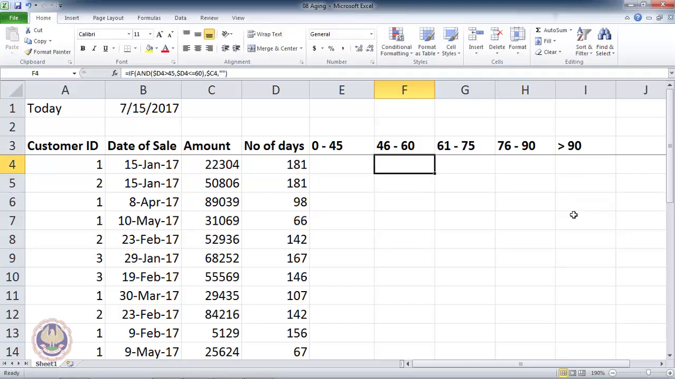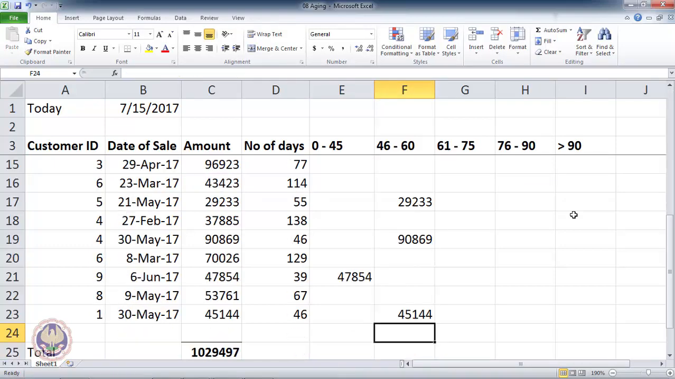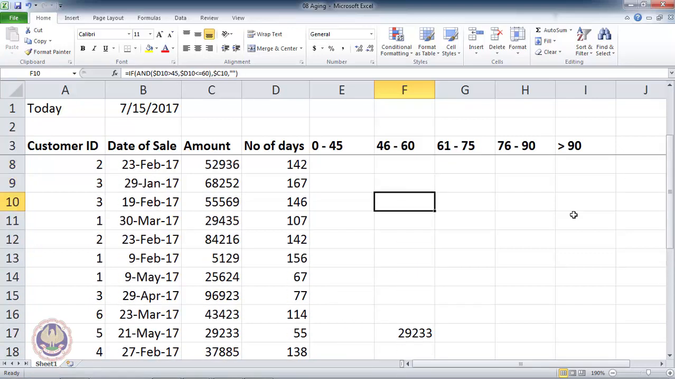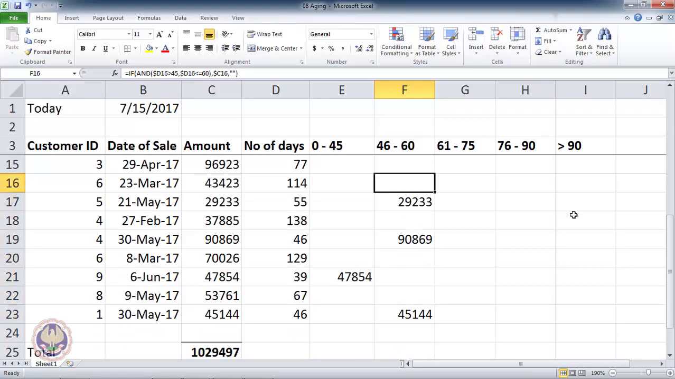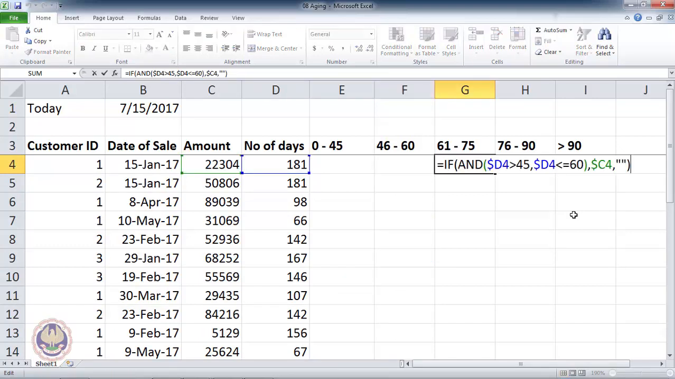And press enter, and I would like to copy paste this to the bottom. Have I got any values? So you can see a few values are categorized over here. You can see these are 55, 46, 46. These are between the group 46 to 60. I can copy paste this again in the adjoining column. Now all I need to do is change the amounts.